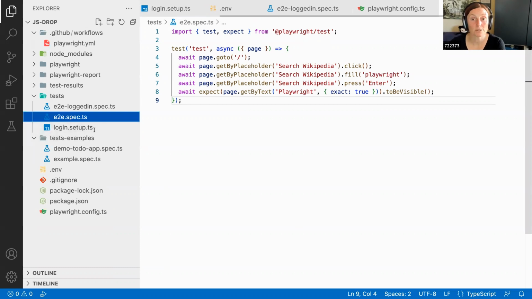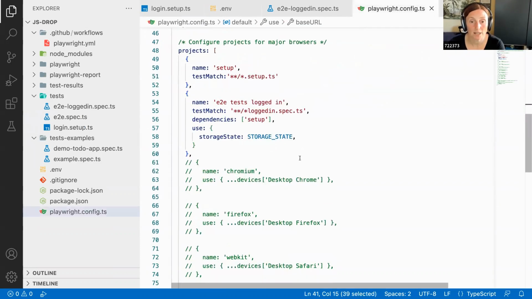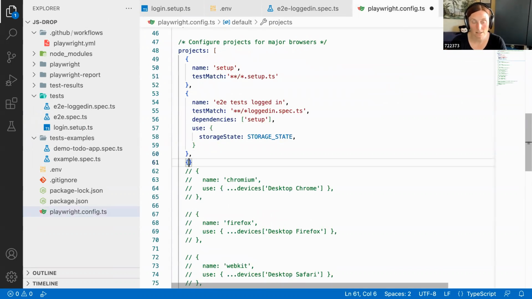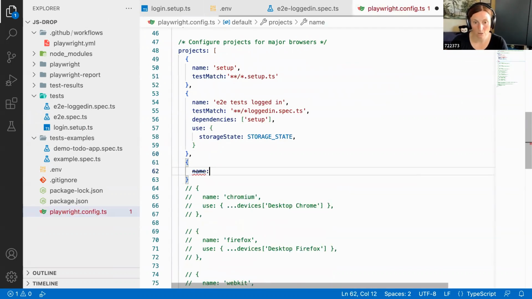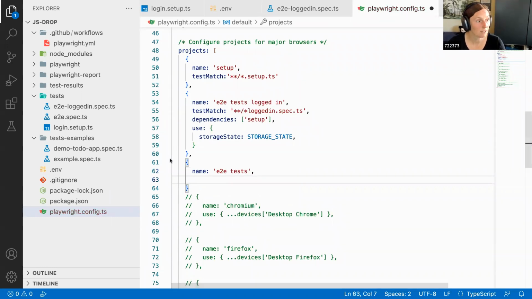I just want to basically show you that we can create a test. And then in our Playwright config, we can create another project that does not depend on this, so then we can run this test. We can just call it e2e. And this is the one that's not logged in. And we could do something like, let me see if I remember the name, test ignore. That's the one I want.